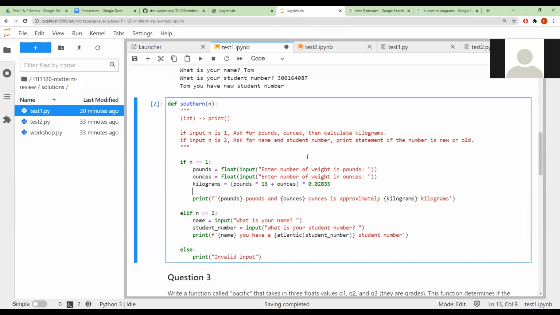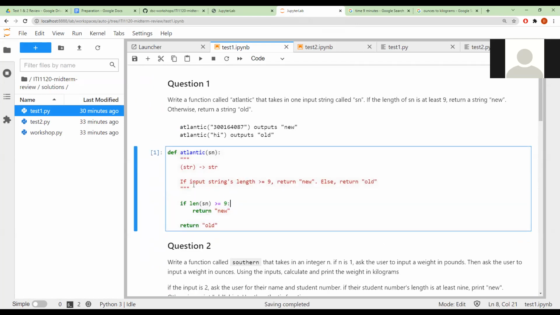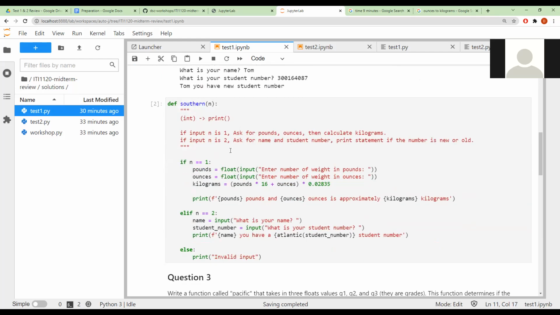Oh yeah, Atlantic was the first question. So Atlantic was this: if the string was bigger than or equal to 9 characters, then it returns new, and if it's less, then it returns old. So that was part of this question. Yeah, no problem.